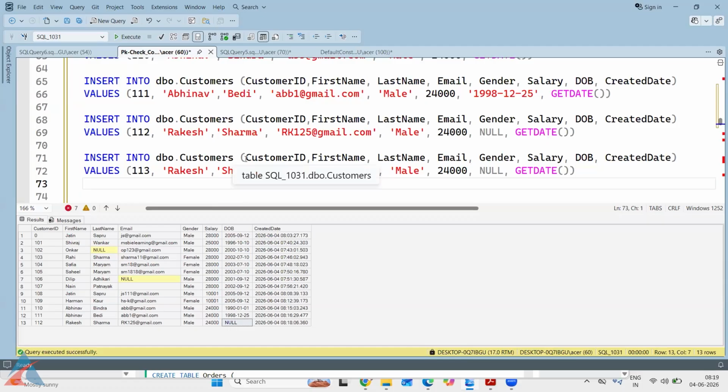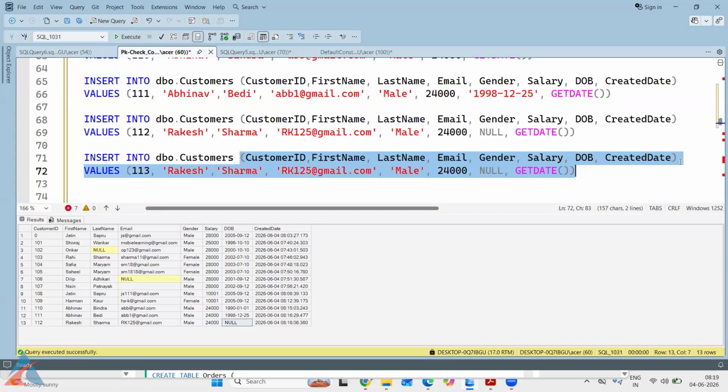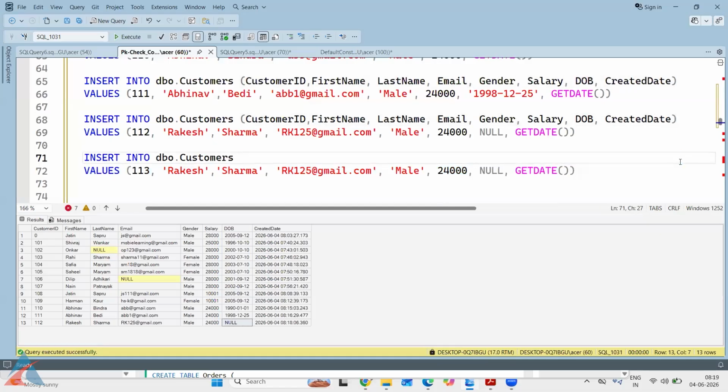Now, let's say we have the column defined as a default, and I'm going to pass the values for all the columns. Sometimes we will not take the column list; we are just giving the values list. So we have 113 as the customer ID, I'm just giving some name here like Bishnoy, and BK1 2, gender as female. So we are passing the value for all the columns.